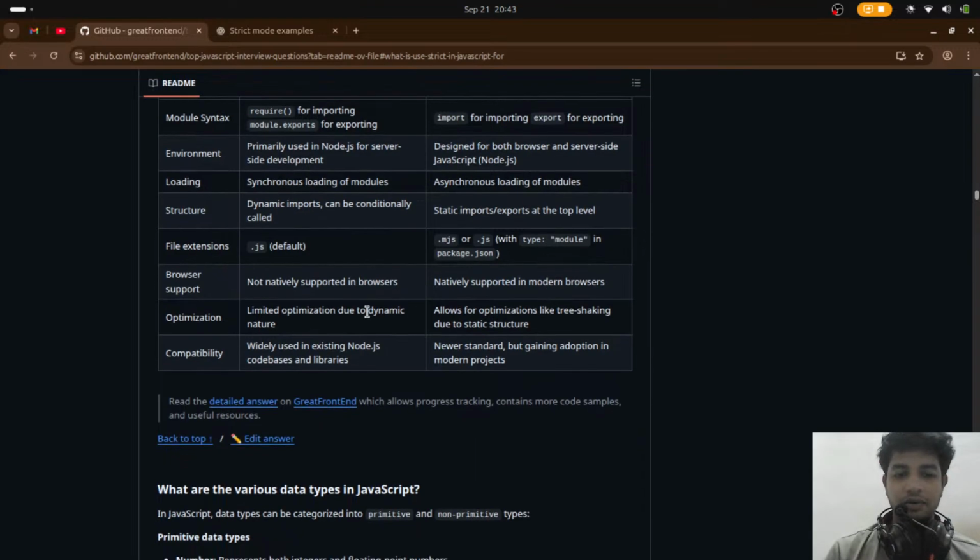Okay, browser support: CommonJS is not natively supported, while ES modules are natively supported in modern browsers. Okay, that's also an advantage. This one is thinking extra configuration would be a disadvantage, but it's a single line of code to just allow the .js file with import export modules. Now the optimization: limited optimization due to dynamic nature, versus allows for optimization like tree shaking due to static structure.